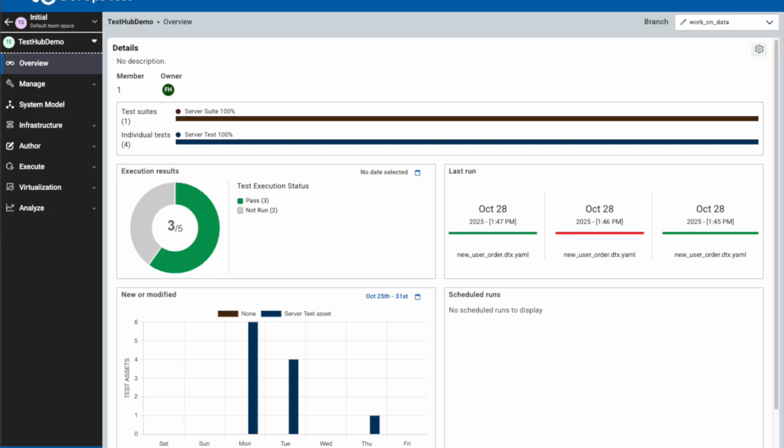DevOps Test is a comprehensive solution that helps teams automate and manage software testing across the entire DevOps lifecycle. It supports continuous testing, integrates with CI/CD pipelines, and ensures high-quality releases by identifying issues early. With powerful test automation, performance testing, and service virtualization, it speeds up delivery while reducing costs and risks.